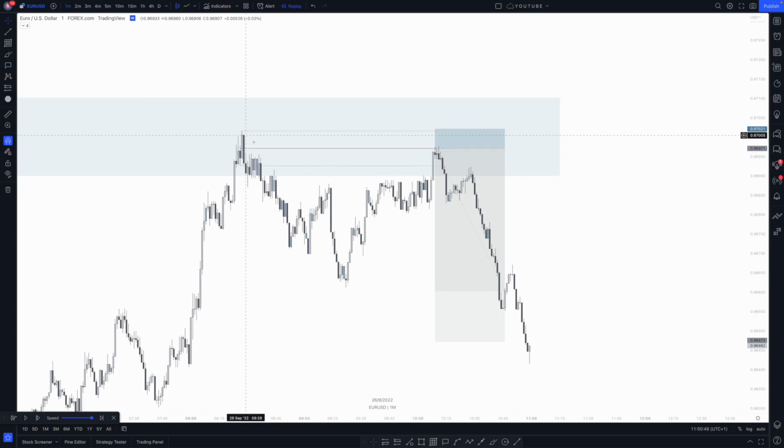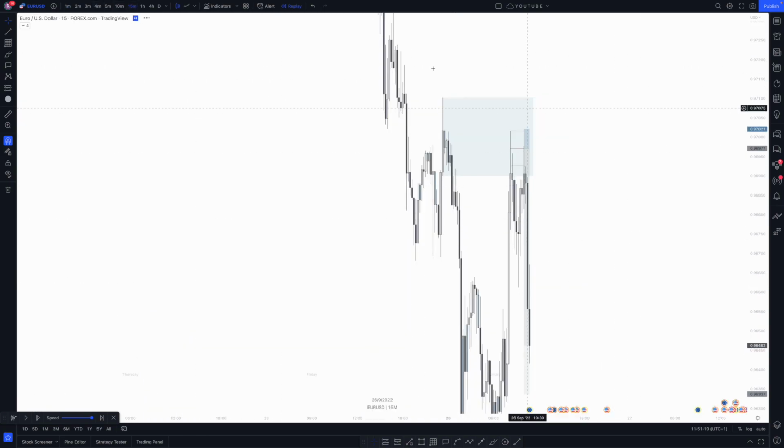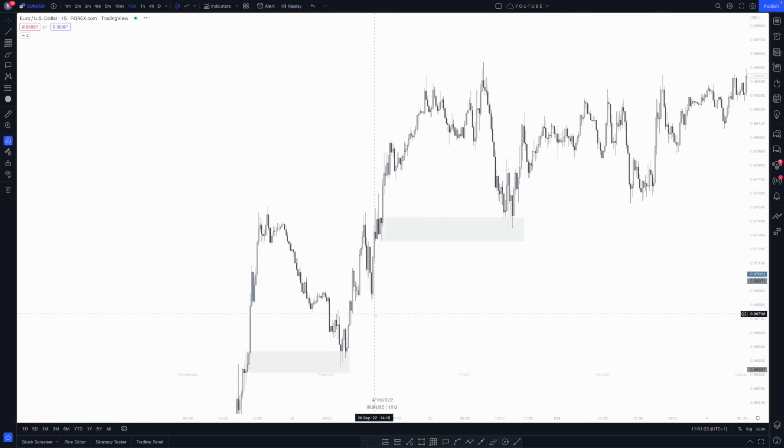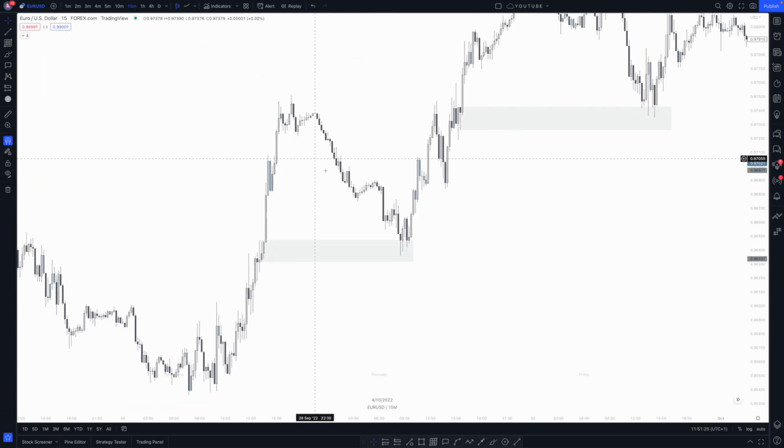Whereas with this entry model right here, you've been tagged in right at the extreme, and then you've been able to ride price down to, I think this goes for quite a bit. So obviously what you could do is take partials at 5R, 10R, whatever, and just ride price down. But what I'll do now is go out of our replay mode and go on to the next example.